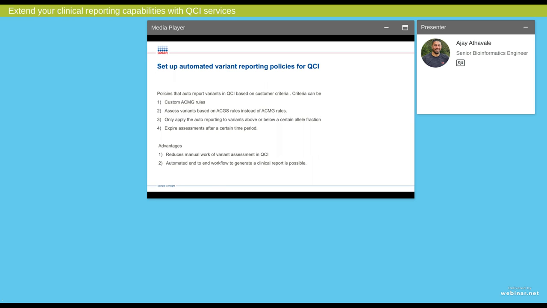We can have variant assessments expire after a certain period. Many of the labs, once they assess a particular variant, if they see that variant again within a period of 6 months, like to report it the exact same way. But after 6 months, they want to re-review that variant to make sure there's been no extra content that might change the classification of that variant, for example. So we can have custom policies where your assessments expire after a certain period of time.